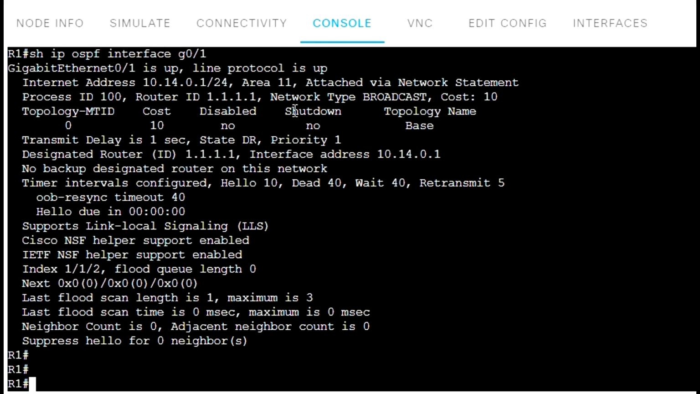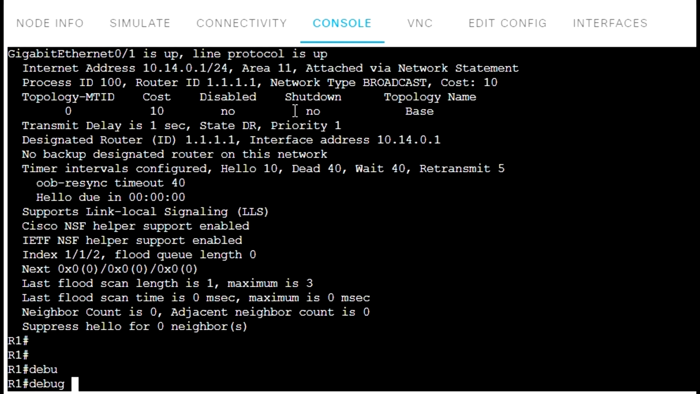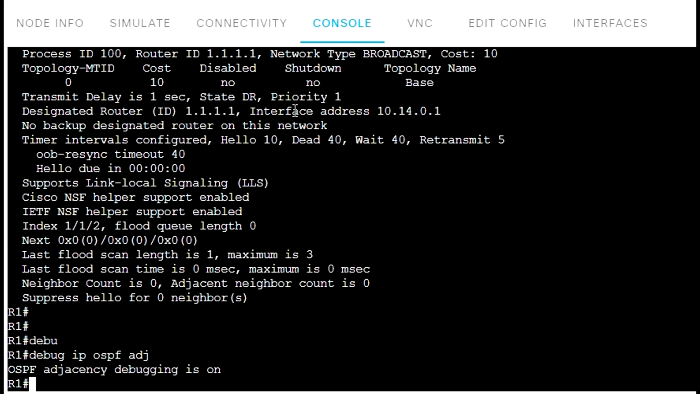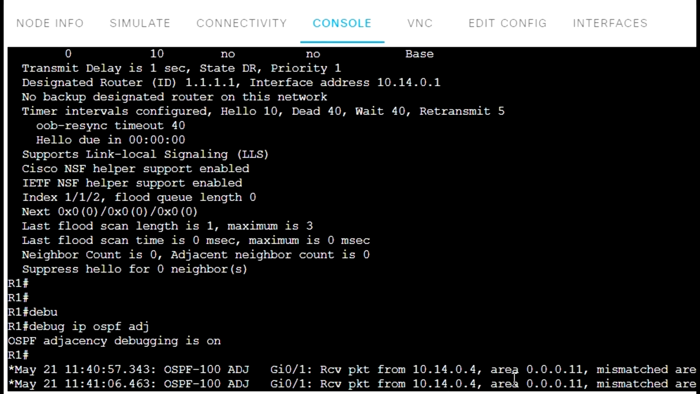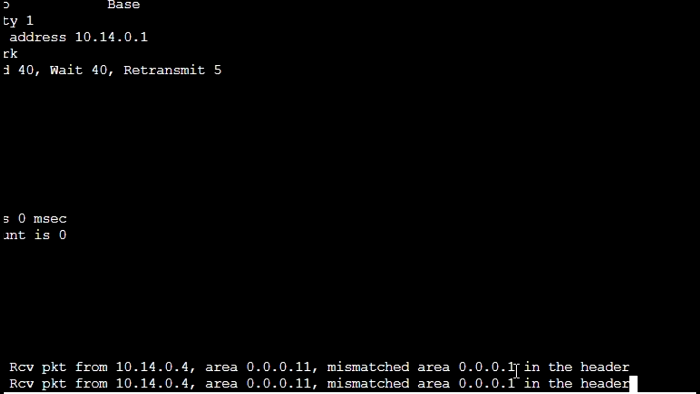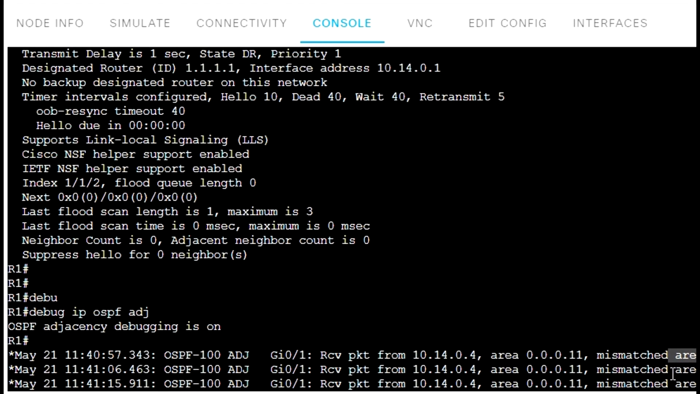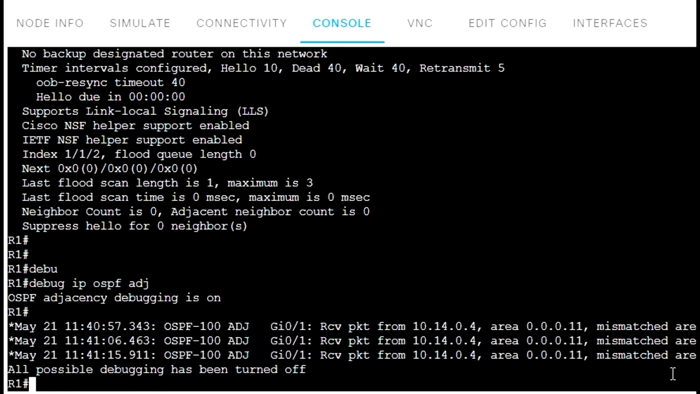Let's see what we can see from debug. Debug ip ospf adjacency. Let's see. Okay, now we received the syslog message showing that a packet received from 10.14.0.4, which is router R4, area 11 mismatched with area 1 in the header. So as we can also see from the debug, we have a mismatched area.